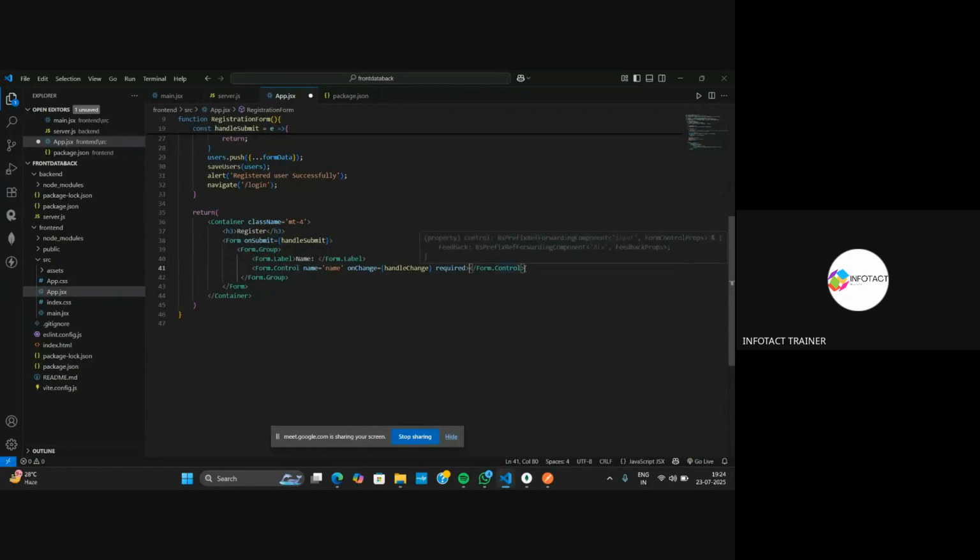So you people are very well aware of the self-closing tag. So I will make this one a self-closing tag. Similarly, I will use this for 4 more things, that is the 4 more form groups. I will copy it and then I will paste it. So this time it is for the email. Right? And here in place of name, I will write email.